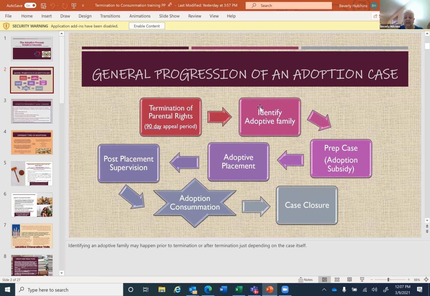So then the next thing, once we have termination of parental rights, is identifying an adoptive family, then moving to the preparation of the case for adoption. And that includes the adoption subsidy that we will be talking a little bit more about in a few minutes. Then once you prepare the case and get everything ready, then doing the adoptive placement. Then there's post-placement supervision after that, followed by the adoption consummation and the closure of the case. So that is just the general flow of the adoption case. We'll go into it a little bit more in particular in just a minute.